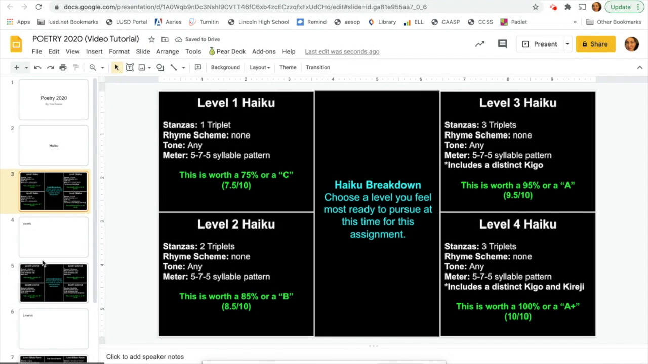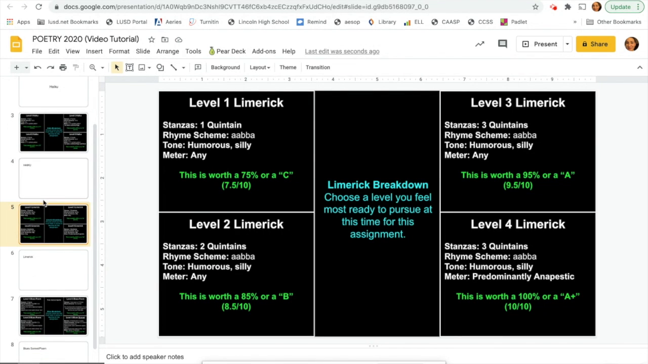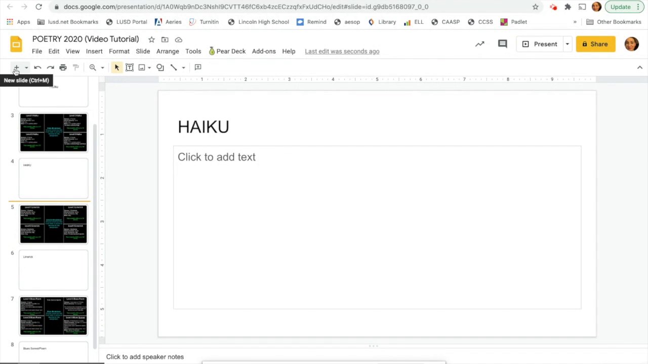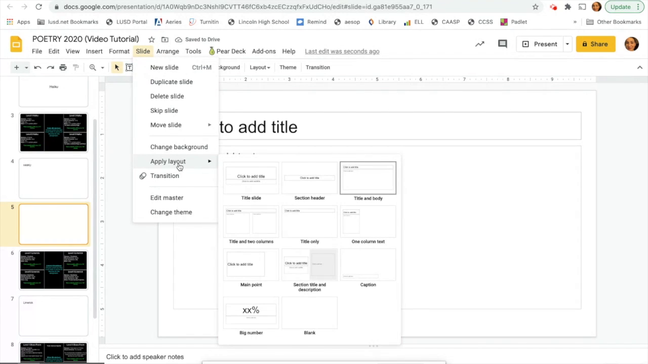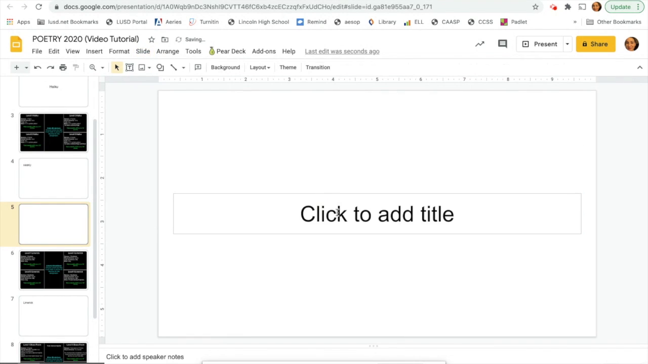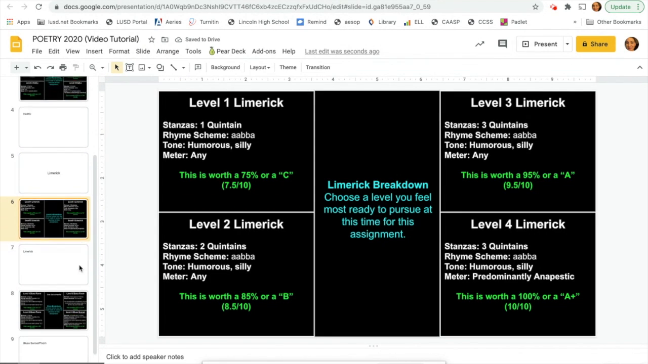I'm going to do the same thing for my limerick. So between the haiku I wrote and the limerick breakdown, I'm going to put a yellow line. I'm going to select add a new slide, apply layout, section header, and I'm going to write limerick. I just need to do it one more time for my blues poem.